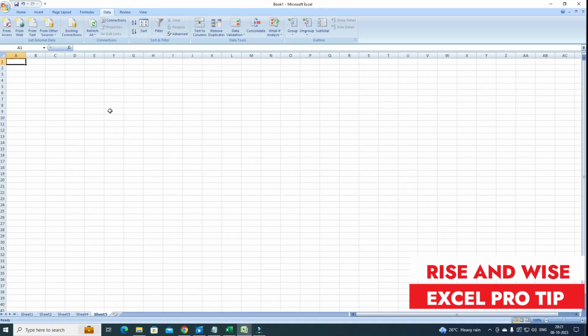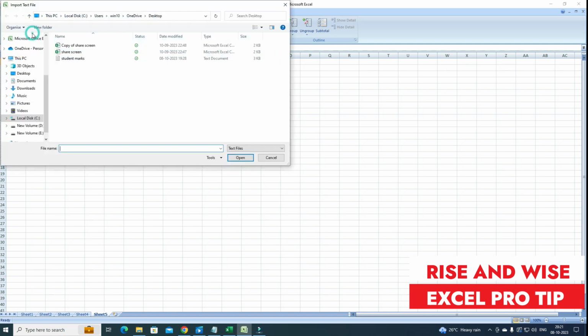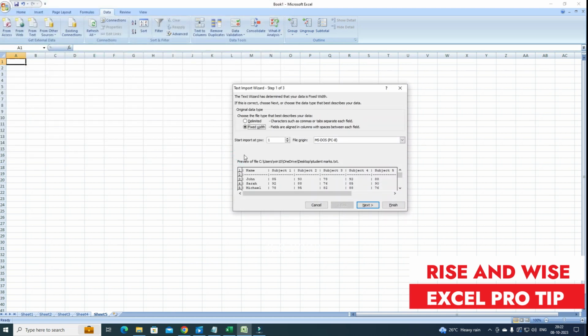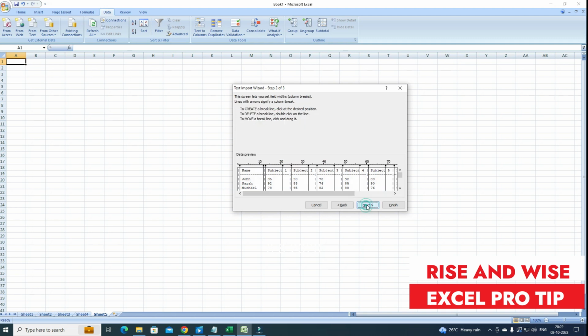To import, first we have to go to the Data tab. In the Data tab we have to choose From Text, and from there we choose the text file which is present. So import over here. Here we have two options, Delimited and Fixed Width. Choose the Fixed Width option, then go to Next.